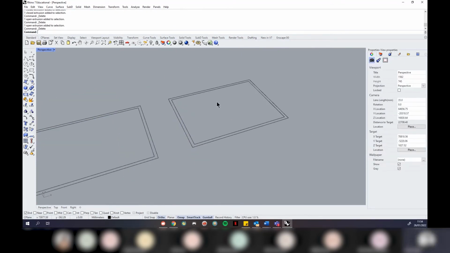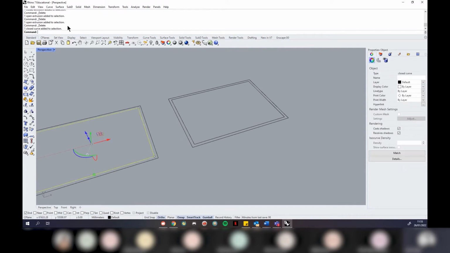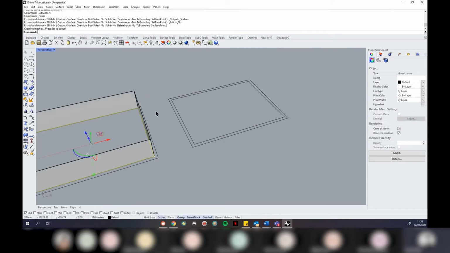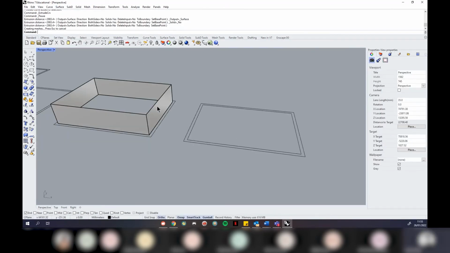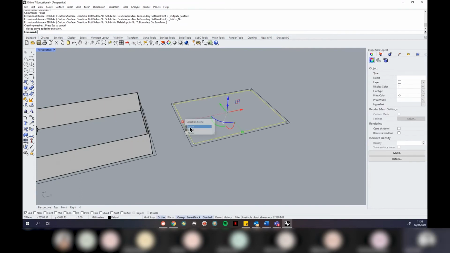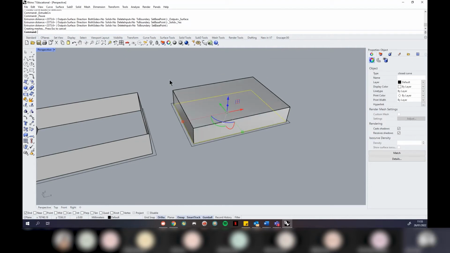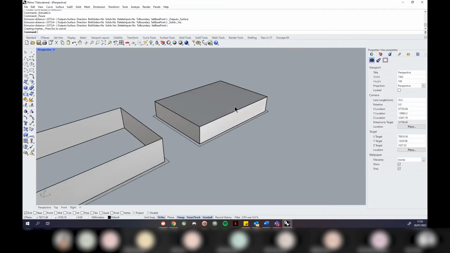Now that was obviously with 2 curves selected. If I had just 1 curve selected and go to surface and extrude, again, it's not going to make a closed boundary. I'll do the same curve again over here, but go to solid and extrude. It'll make a closed boundary. So hopefully that gives you an idea of what's going on with these.